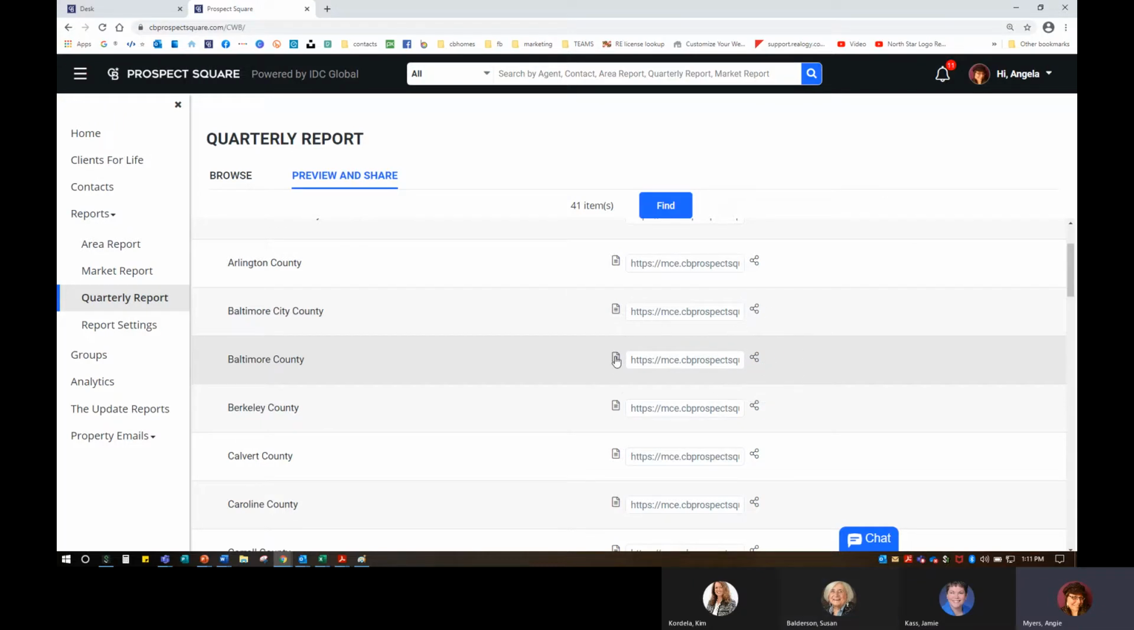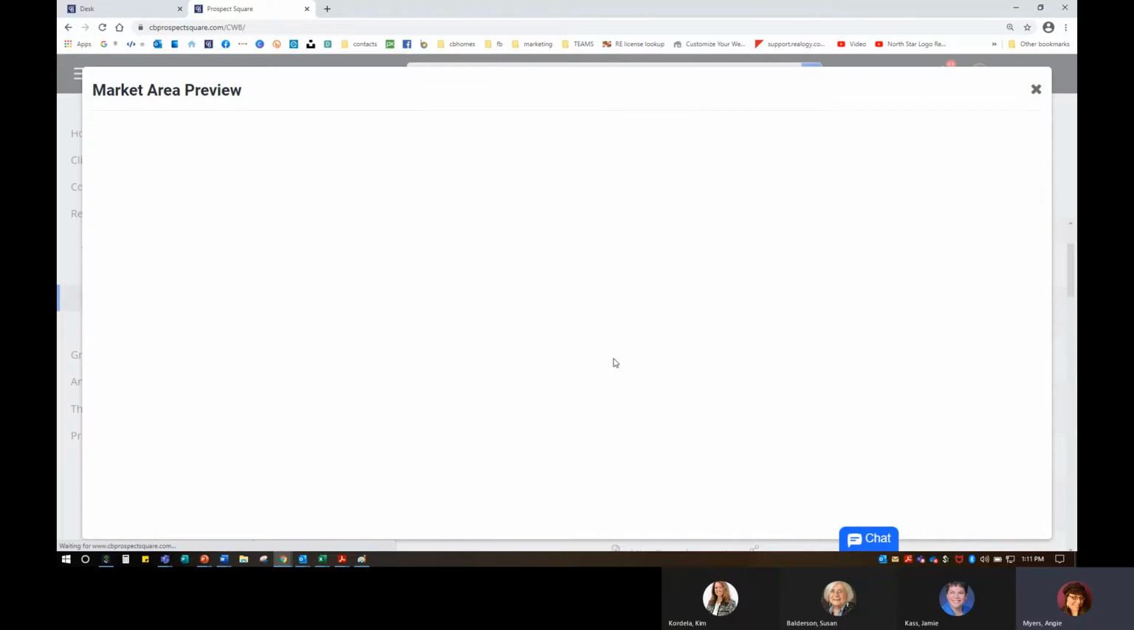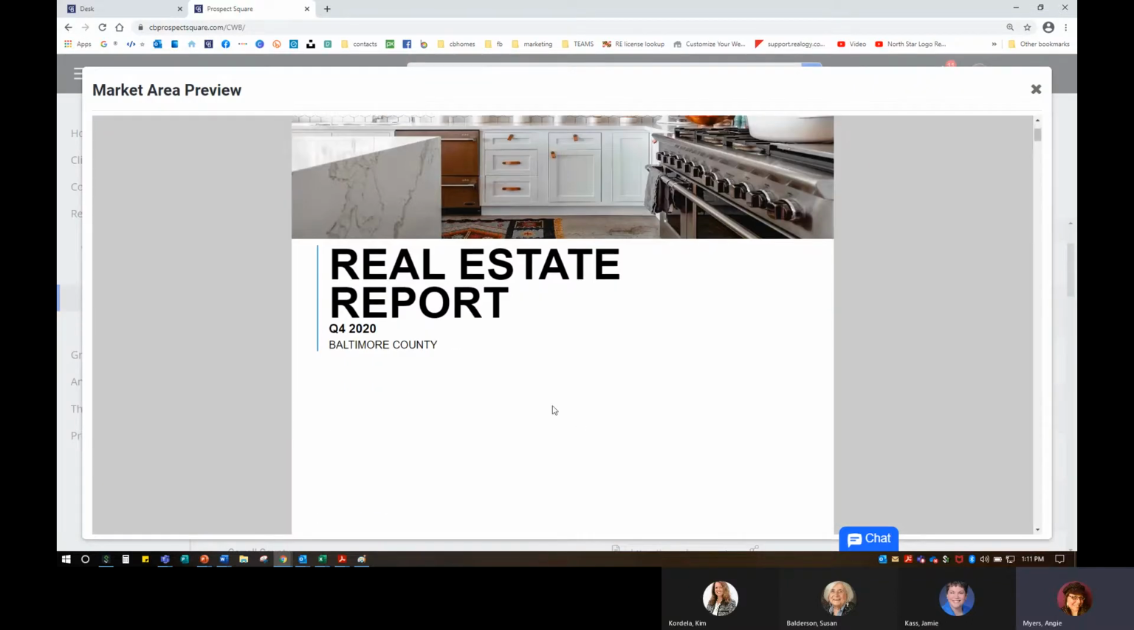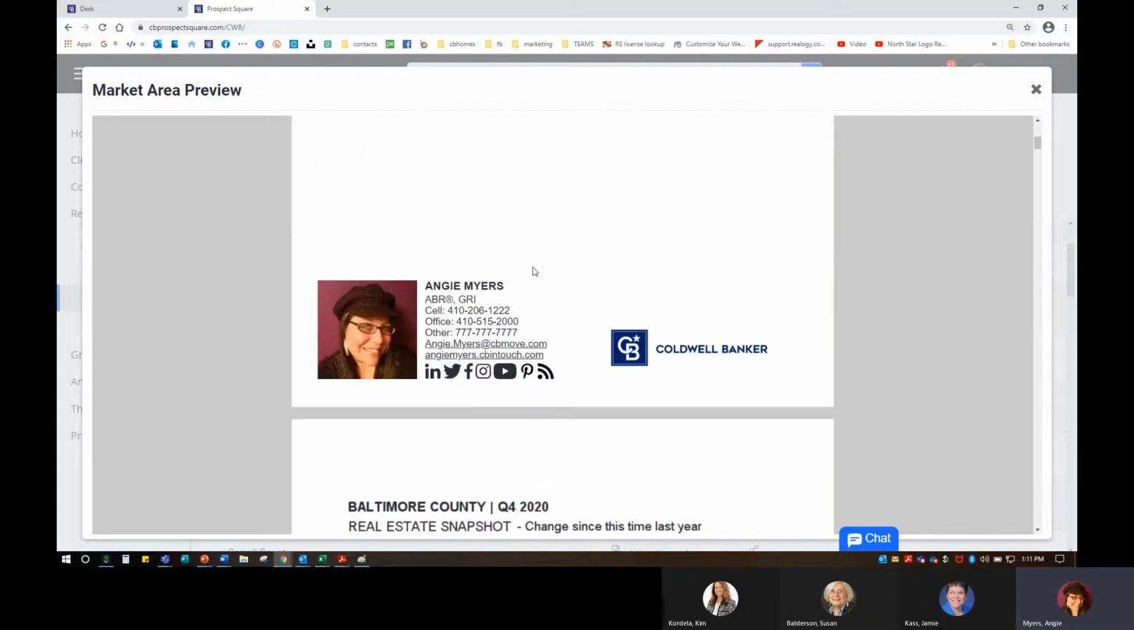If I click on this preview button for any of the counties that I'm in, that particular report is going to pop up for me. So here I have the fourth quarter report for Baltimore County. I have all of my information here. You'll see it's very extensive. I did add kind of a fake number there just to show you what that would look like. I am not an ABR GRI, so don't look at that part.